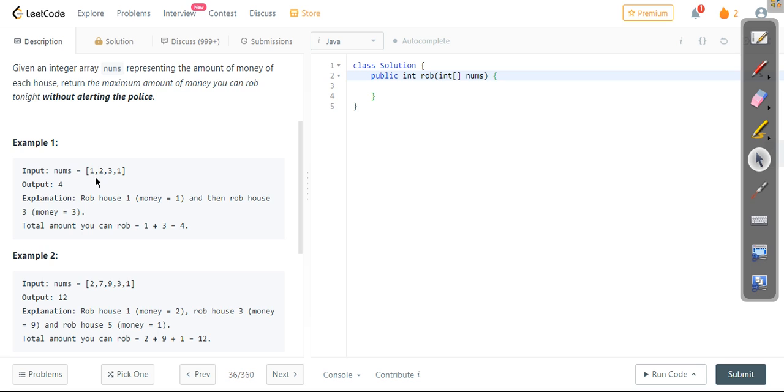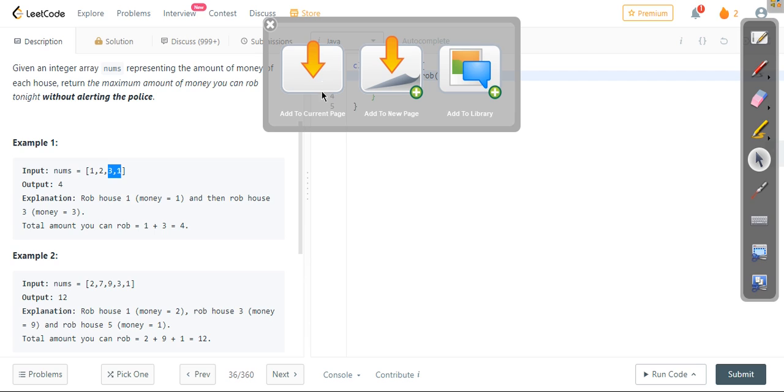So we as a robber cannot loot both houses which are adjacent to each other. We can either loot 1 and 3, or loot 2 and 1, or loot 1 and 1 and so on. But we cannot loot 1 and 2, or 2 and 3, or 3 and 1 which are adjacent to each other. So we have to find an algorithm so we can perform that in our code.